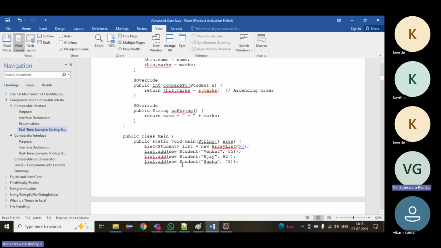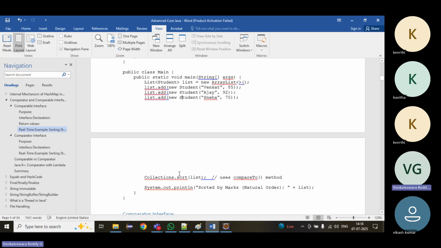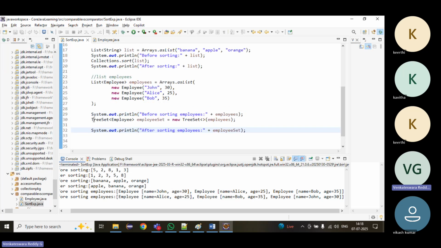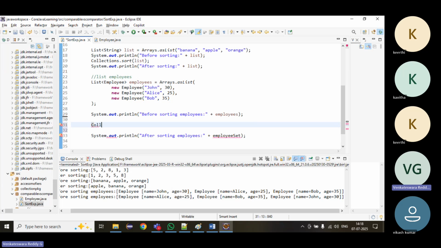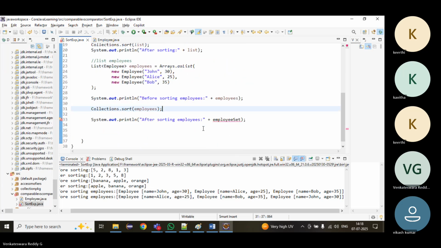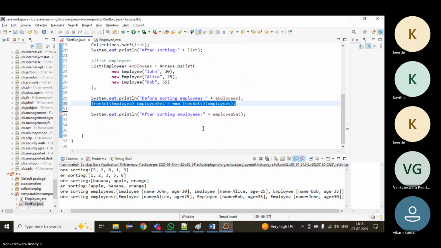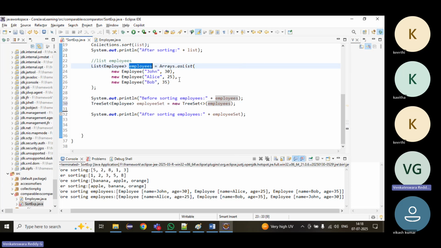We have to keep it in a list, an ArrayList, and then on the list we can directly call Collections.sort. We'll see. Collections.sort employees. Oh, sorry. I think it is sorted, but by mistake I printed something else. One second. We are sorting which one? Employees, this one. We printed something else here. Let me check.